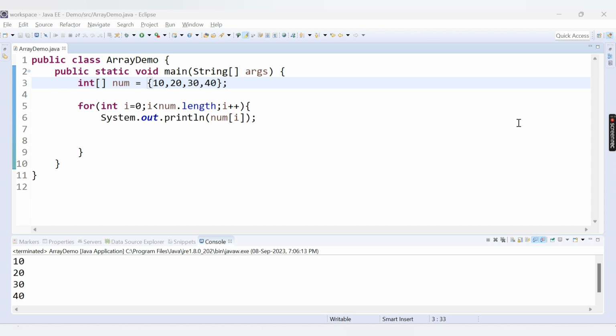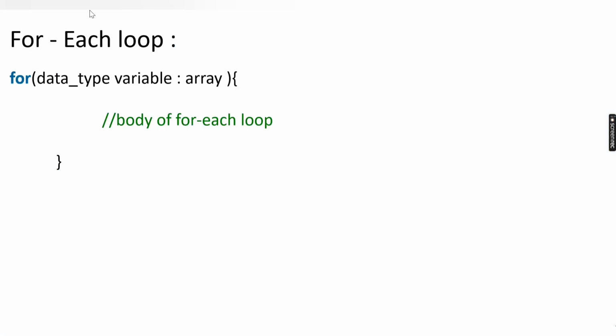In this video we are going to learn the for each loop with respect to arrays. The for each loop is used for traversing the array elements. It starts with the keyword for, like a normal for loop. Here, instead of declaring and initializing a loop counter variable, you declare a variable that is the same type as the base type of the array.